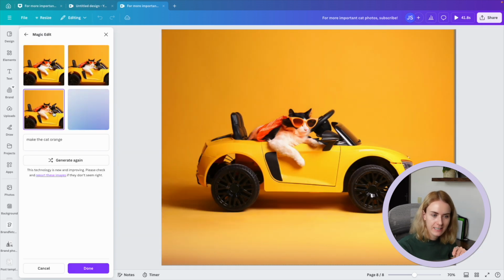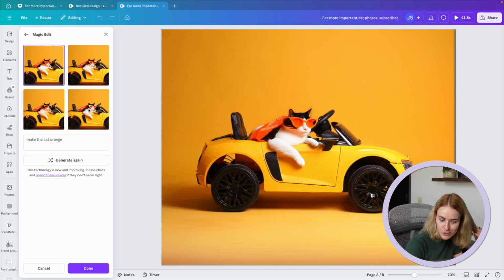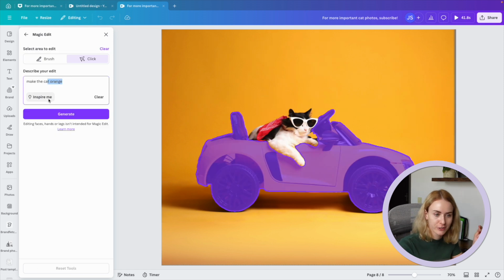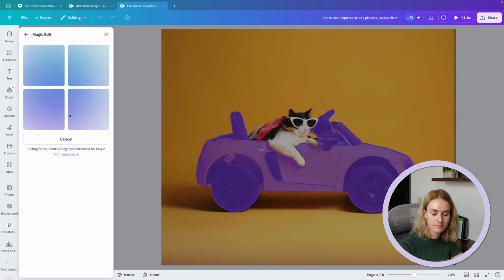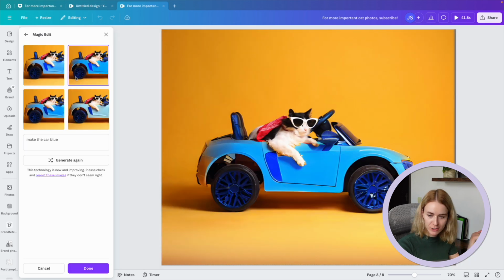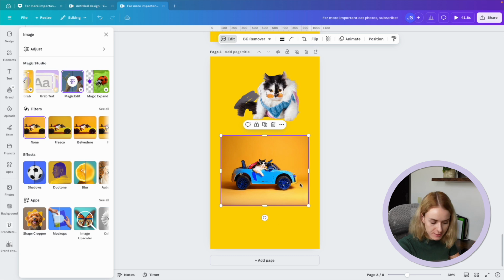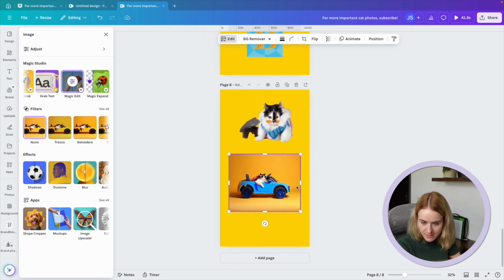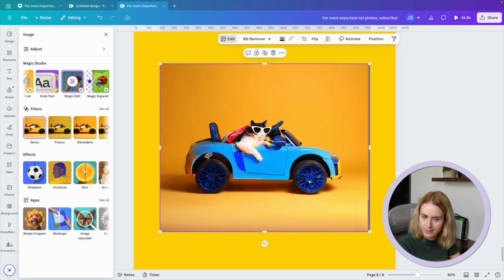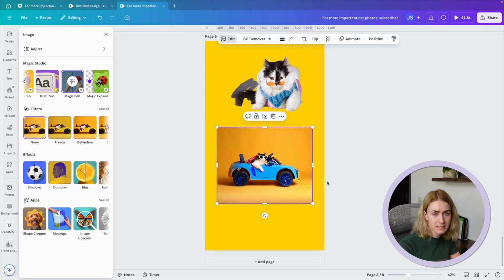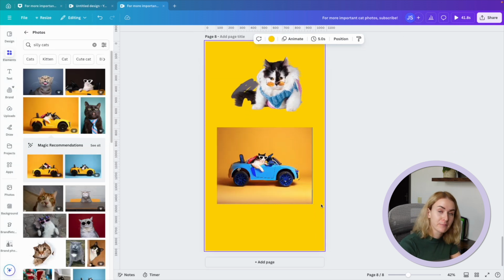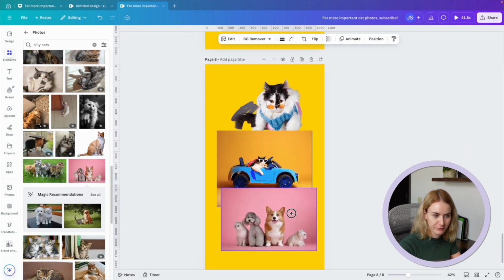Okay, the cat is slightly orange, but it looks like it just has orange glasses. I mean, you know, it tried. Okay, let's try the car for a change. Make the car blue. That actually worked. Oh my god, I'm impressed. It's not perfect, you know, you can still see remnants of the yellow on the car, but it did a lot better than I expected it to. So that's an example of the Magic Edit and what you might want to use it for.